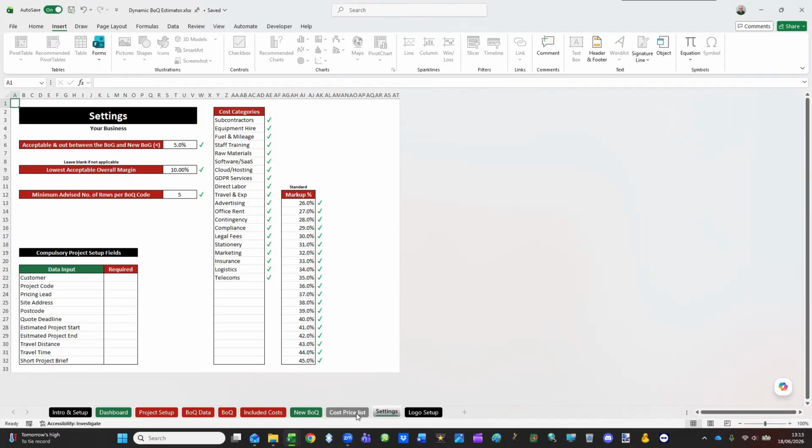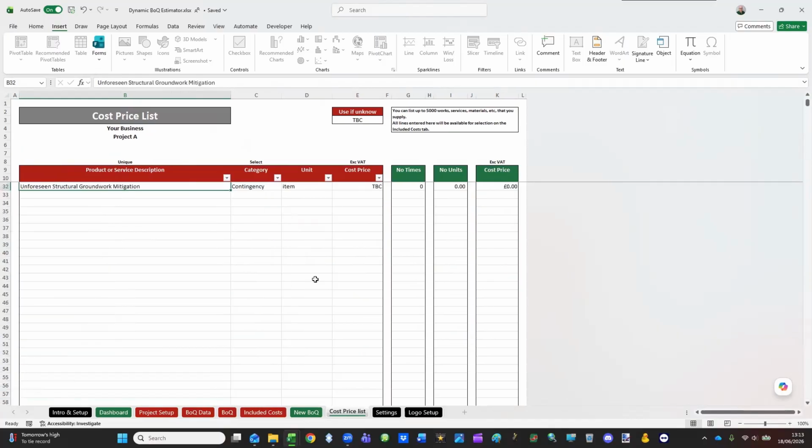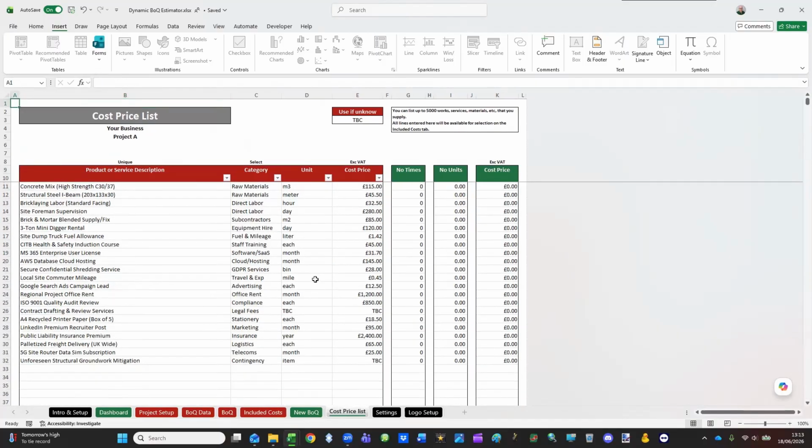Once you set those two up, those are relatively easy. Then you've got your cost price. Now, this is the thing that drives all of this. And what I wanted to be able to do here was I wanted you to be able to, I think there are 5,000 rows here. Yeah. I wanted you to be able to set up a list of, in this case, 5,000 different products, services, materials, whatever it is that you supply, you'll be able to create an entire list. All I ask, all the spreadsheet requires, is that this product or service description is actually unique each time.